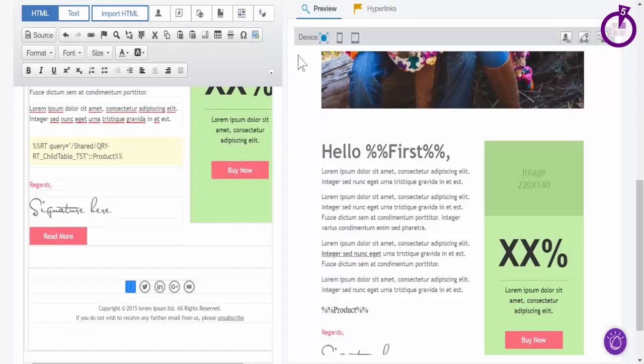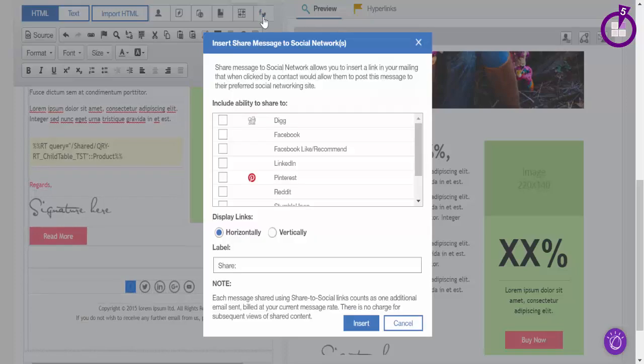Social sharing is a feature which allows your mailing recipients to share your marketing messages on social networking sites.